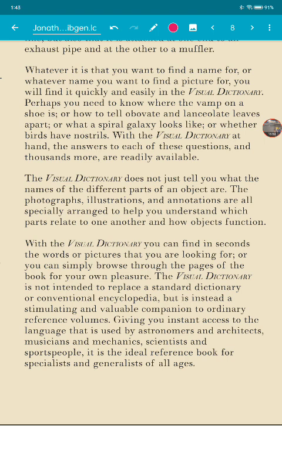This dictionary is not intended to replace a standard dictionary or conventional encyclopedia, but is instead a valuable companion, or an ordinary reference volume, giving you instant access to the language that is used by astronomers and architects.